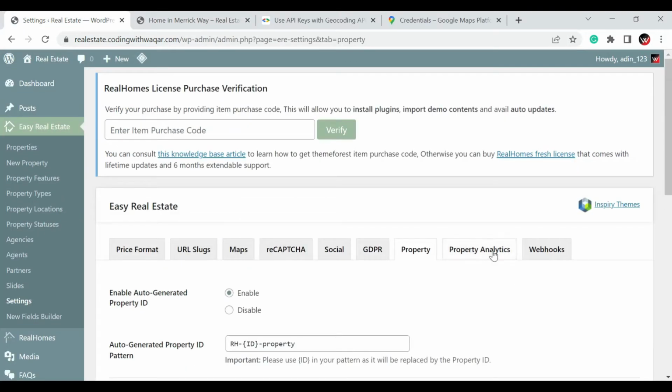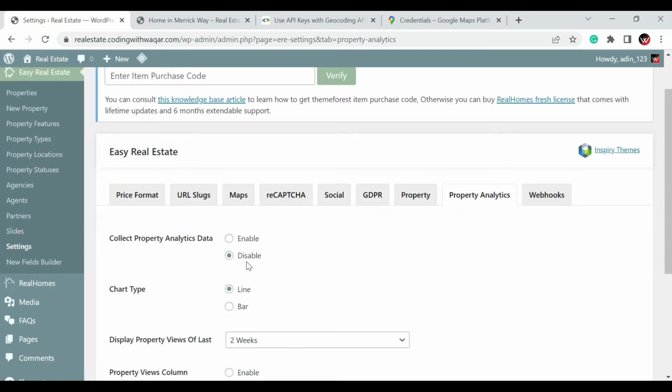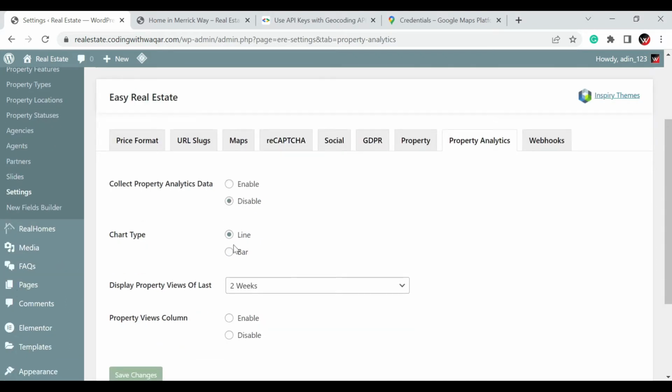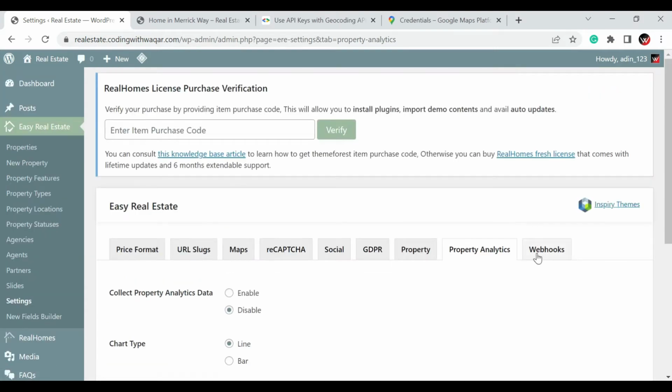Then we have the property analytics. Collect property analytics data. If you want to add or disable it, you can choose it from here. Chart type, line or bar. Then we have webhooks. Leave the webhooks section. I recommend you don't go with additional settings if you are a beginner or new.